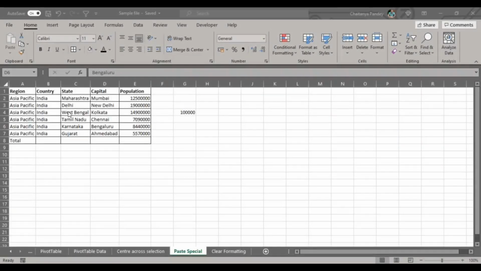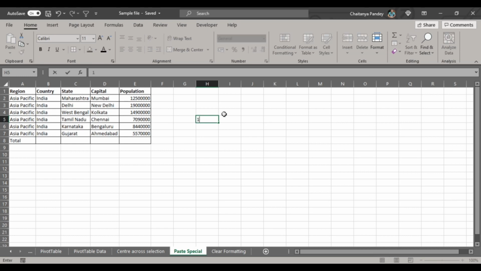Paste special is actually a very useful tool which many don't recognize. Suppose I want to perform a calculation on this set of data. I want to convert this actual population into lakhs, which means I need to divide all the population data by 1 lakh, right? So just enter the 1 lakh figure. Suppose I enter the 1 lakh figure anywhere in this empty field list.